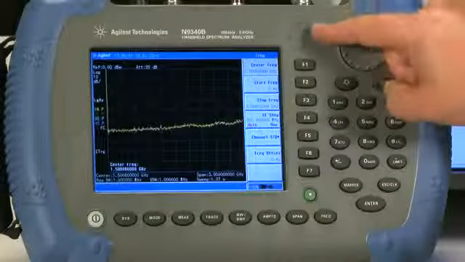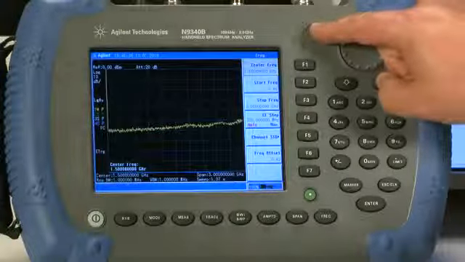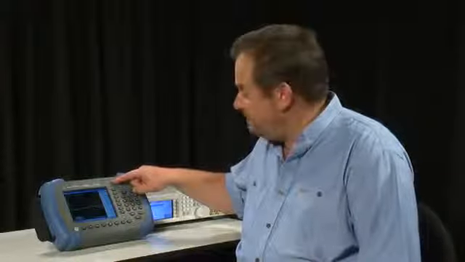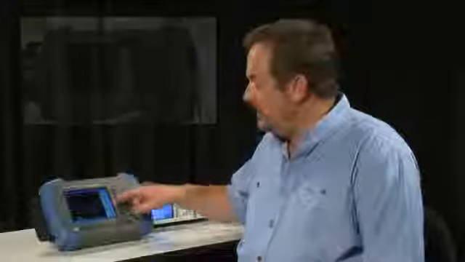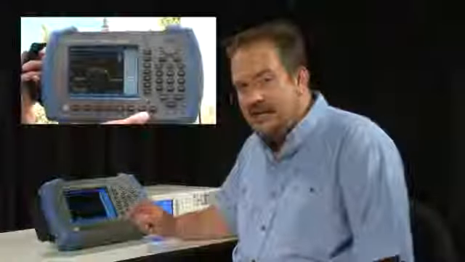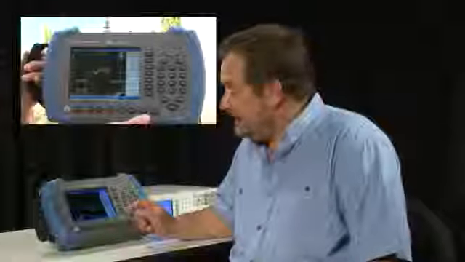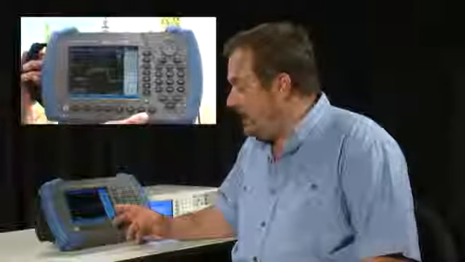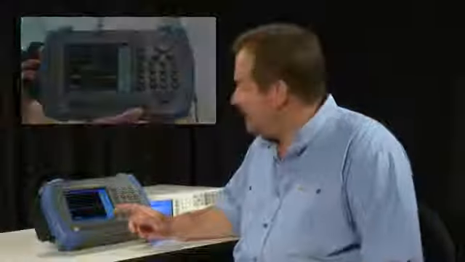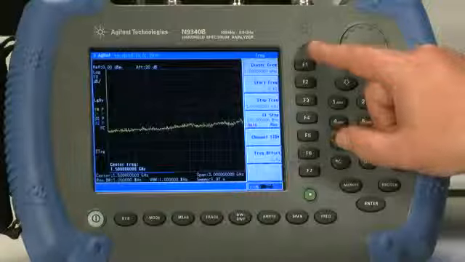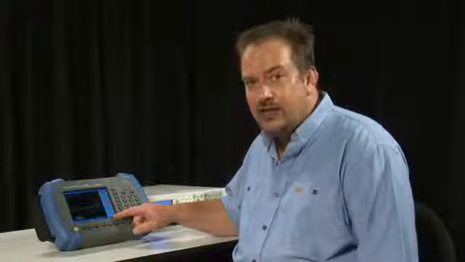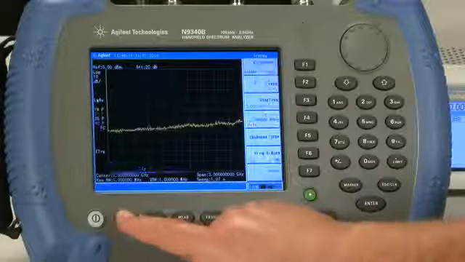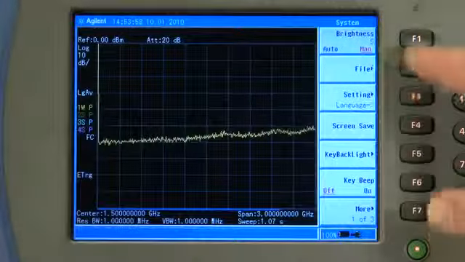On top here, you can see there's a built-in loudspeaker for listening to demodulated audio, and below that is a light sensor. The N9340B has an incredibly bright daylight viewable display that, if using indoors or in dark conditions, could actually be too bright. So with the automatic light sensor activated, the instrument will automatically adjust the screen brightness depending on ambient light conditions.